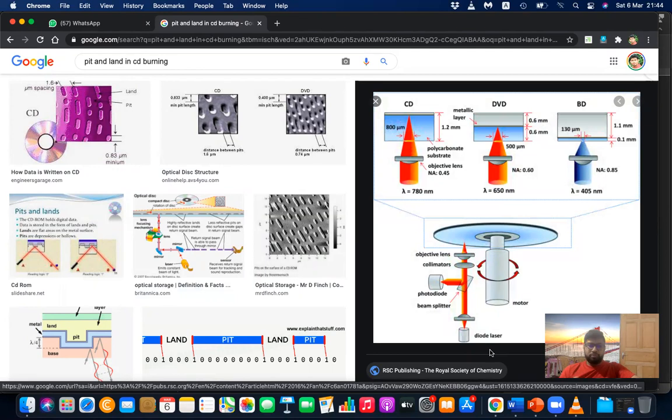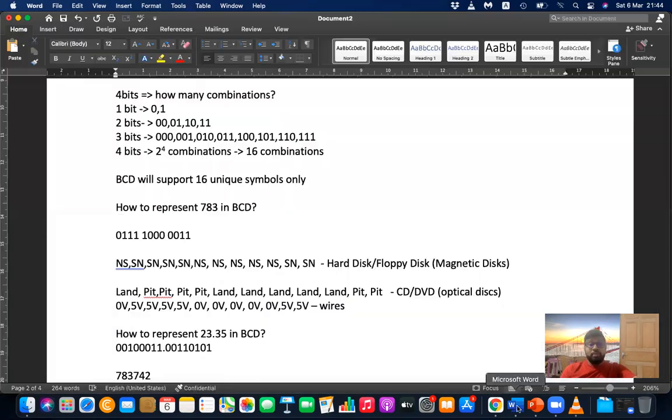Right, now you know, when you have binaries, it's very easy to transfer that status to a hard disk, to an optical disk or magnetic disk. So that is why we are representing data in binary. Okay, let's go back to our node.